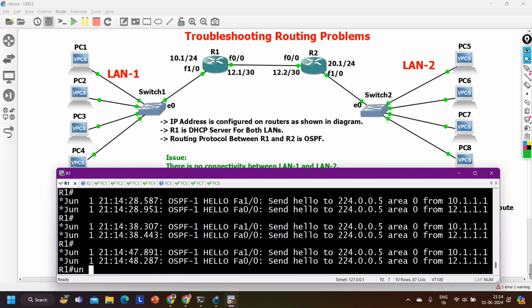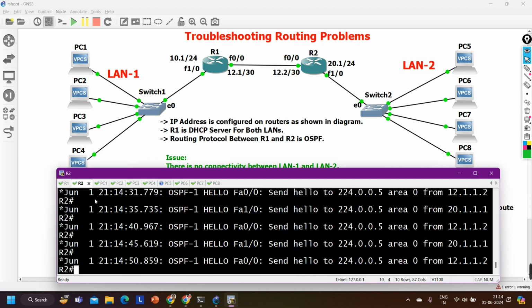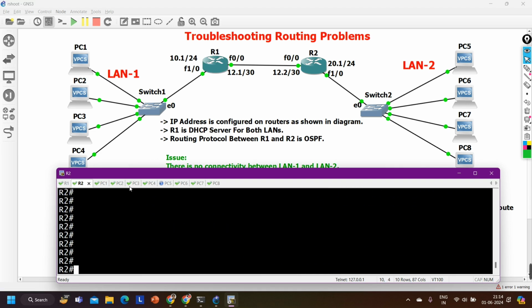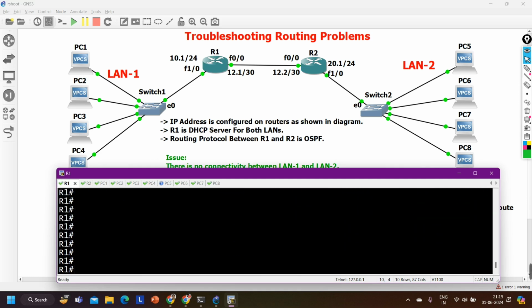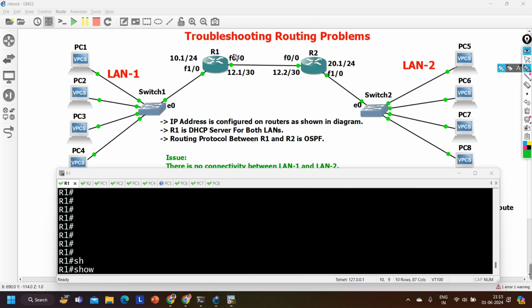So let me disable the debugging, say undebug all. On router number 2 also say undebug all. Right, I have disabled the debugging on both routers, guys, and this time there is no neighborship between R1 and R2. R1 FastEthernet 0/0 is connected with R2, so I'm going to check the detailed OSPF configuration on the FastEthernet 0/0 interface.